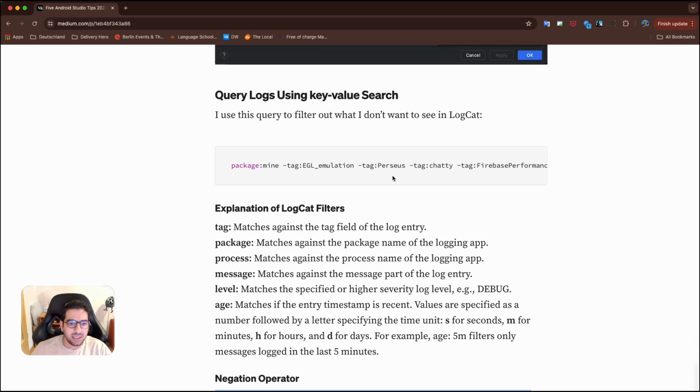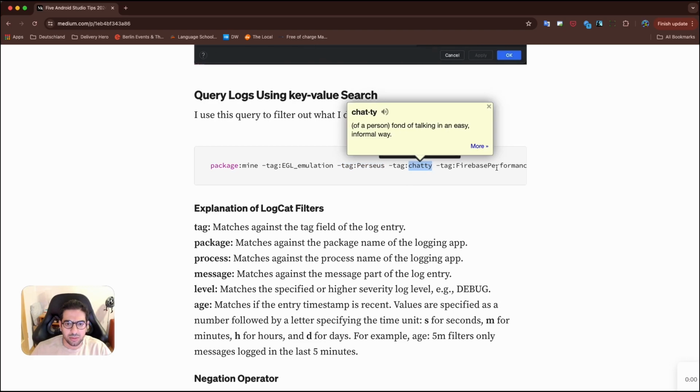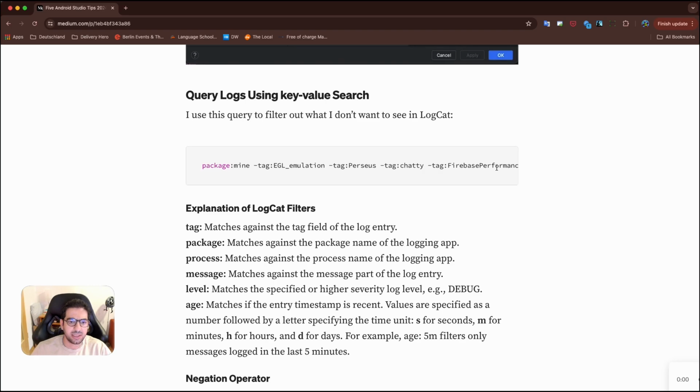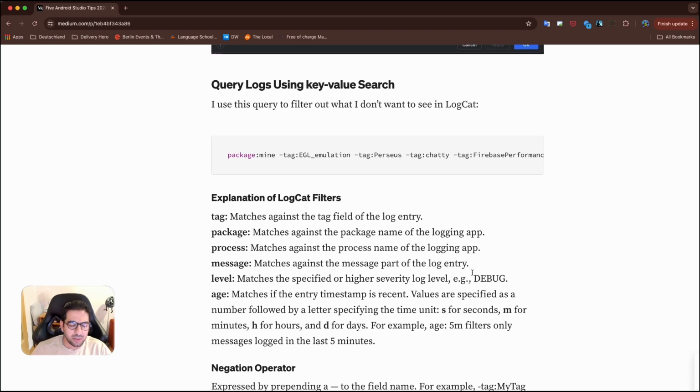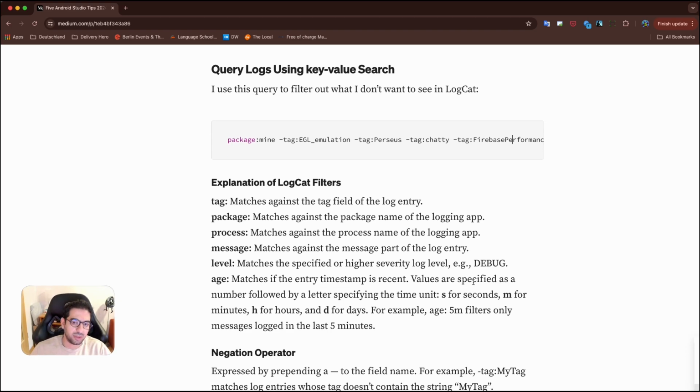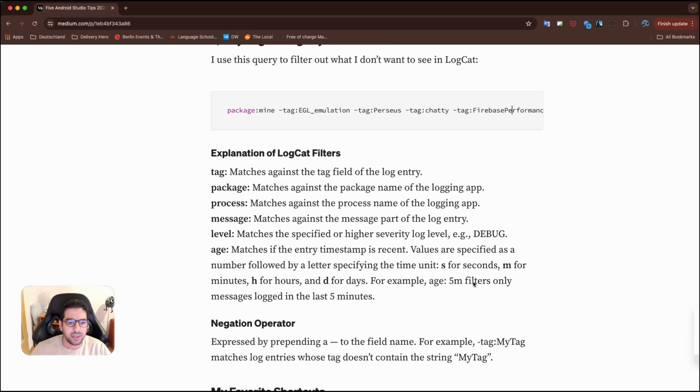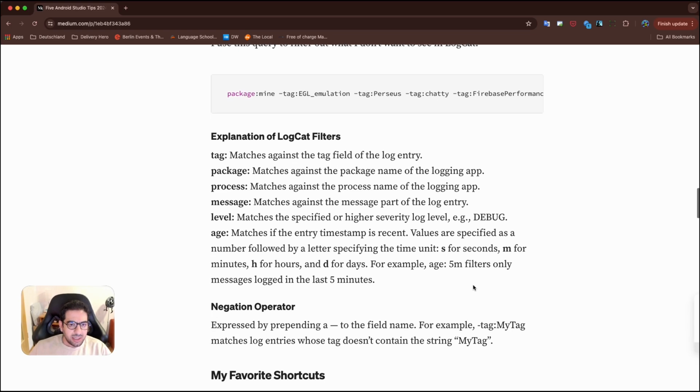So as you can see here, for example, I don't want any Perseus tag to be displayed in the log, no chatty, or as you can see, Firebase performance tag also I'm trying to filter out. So my log would be easier to read and easier to follow what is happening, what the more important logs can be. So yeah, that is it.